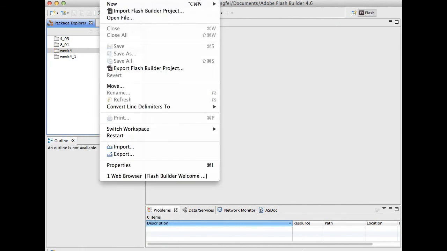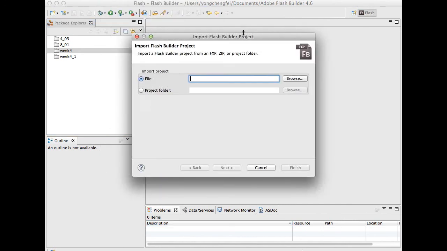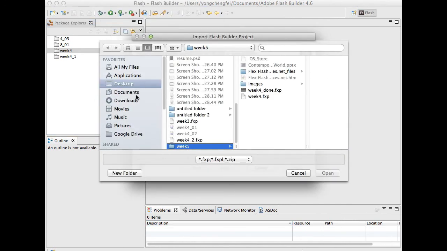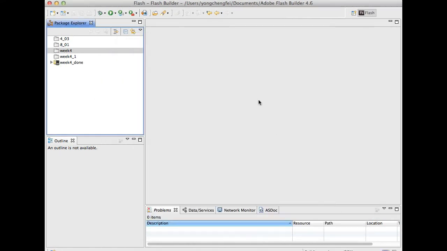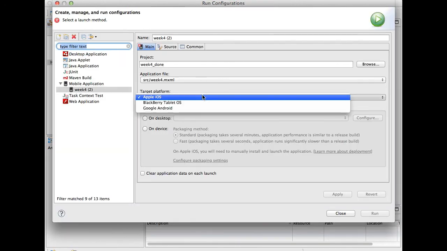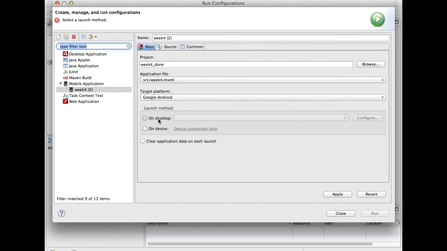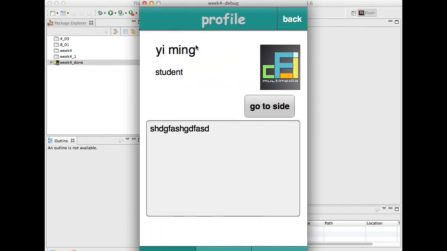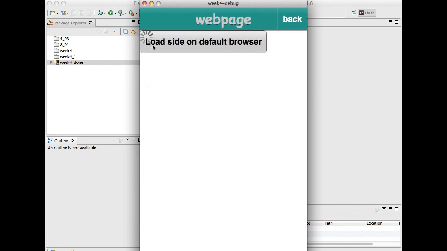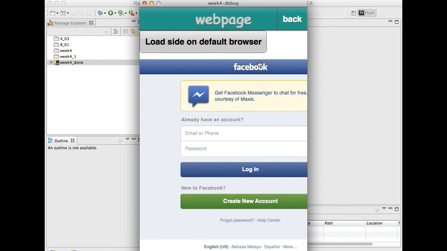I open the file I have done for you, okay? Import desktop week5. I open this done one, okay? Finish. So I run. It will pop up this again. Let's say this time I try in Google Android on Google Nexus S. I run. A bit bigger screen, okay? See, I have email. I go to site. It will load.